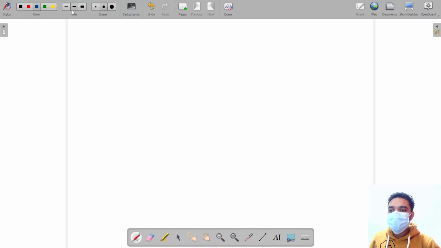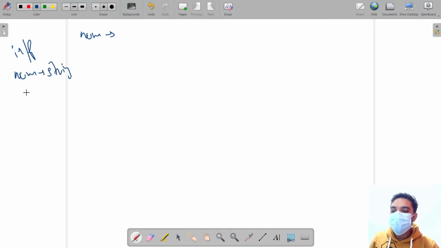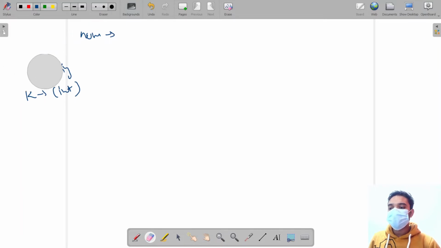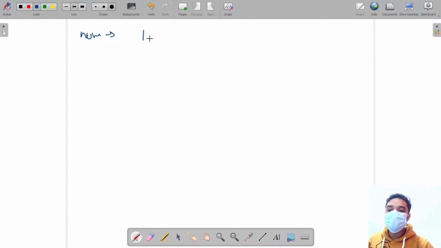So let's understand what this question is saying. They will provide us some input, and the input is a number string, where the number is a string here, and an integer k. Fine. So let's take an example. Let's say they have provided us a number string which is 15132, and a k integer which is 2.